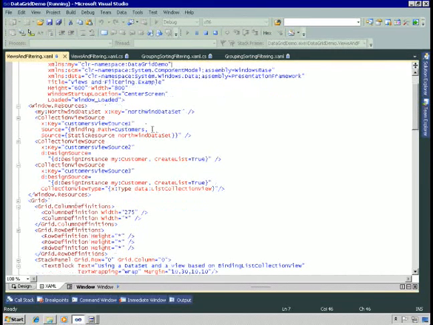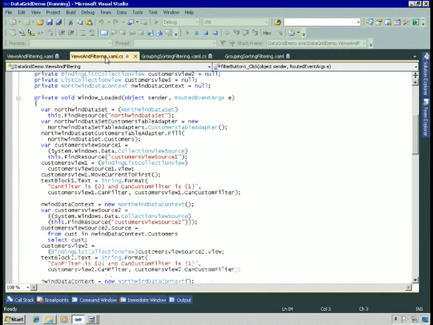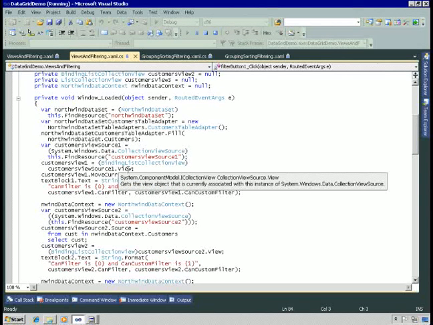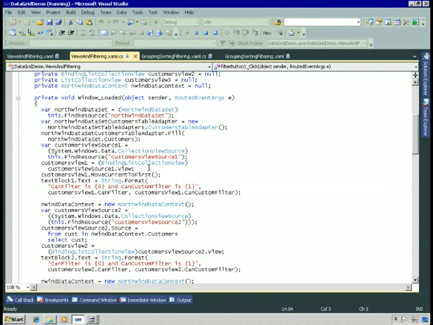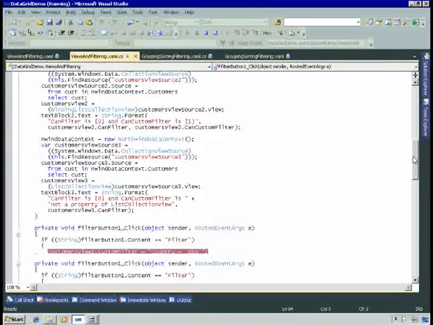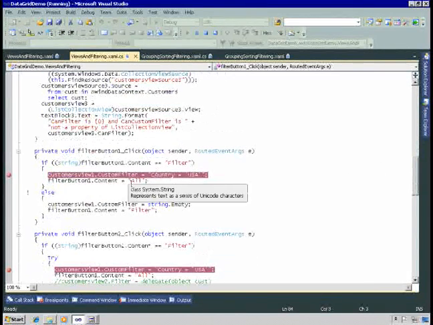Customers view source 1, binding path is customers, and the source is the data set. So this says this view source is based on the customers table in the Northwind data set. And then my view, which starts out as an ICollectionView, I cast to BindingListCollectionView. So now customers view 1 is based on BindingListCollectionView, and therefore I can use the custom filter.